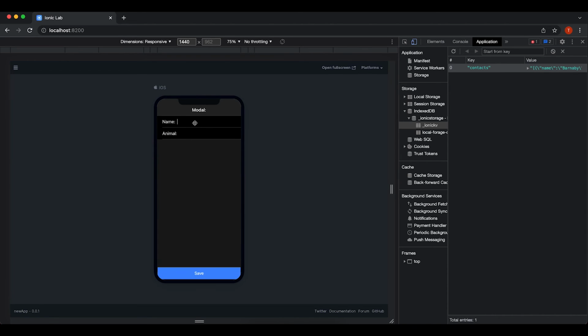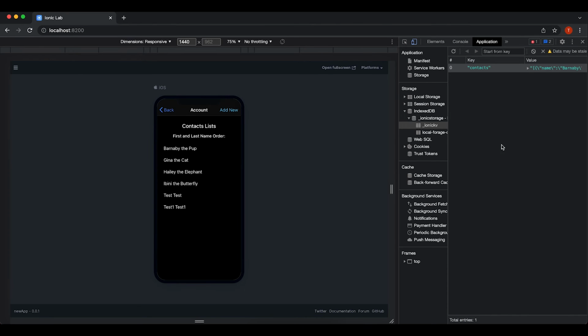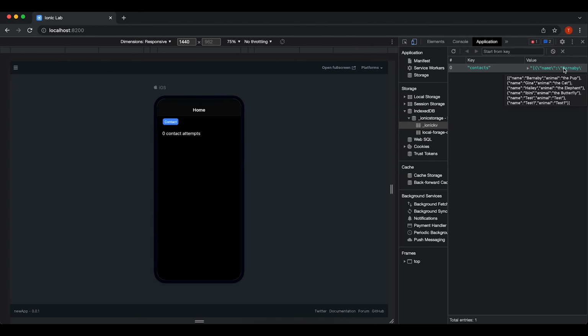I can show you another way to have all of your values updated. So if you just add new again, and then test 1. Now this says data might be stale. So if you just click refresh on your Ionic storage, it should be updated. So yes, test 1 and test 1. Even if you click refresh again, test 1 and test 1.